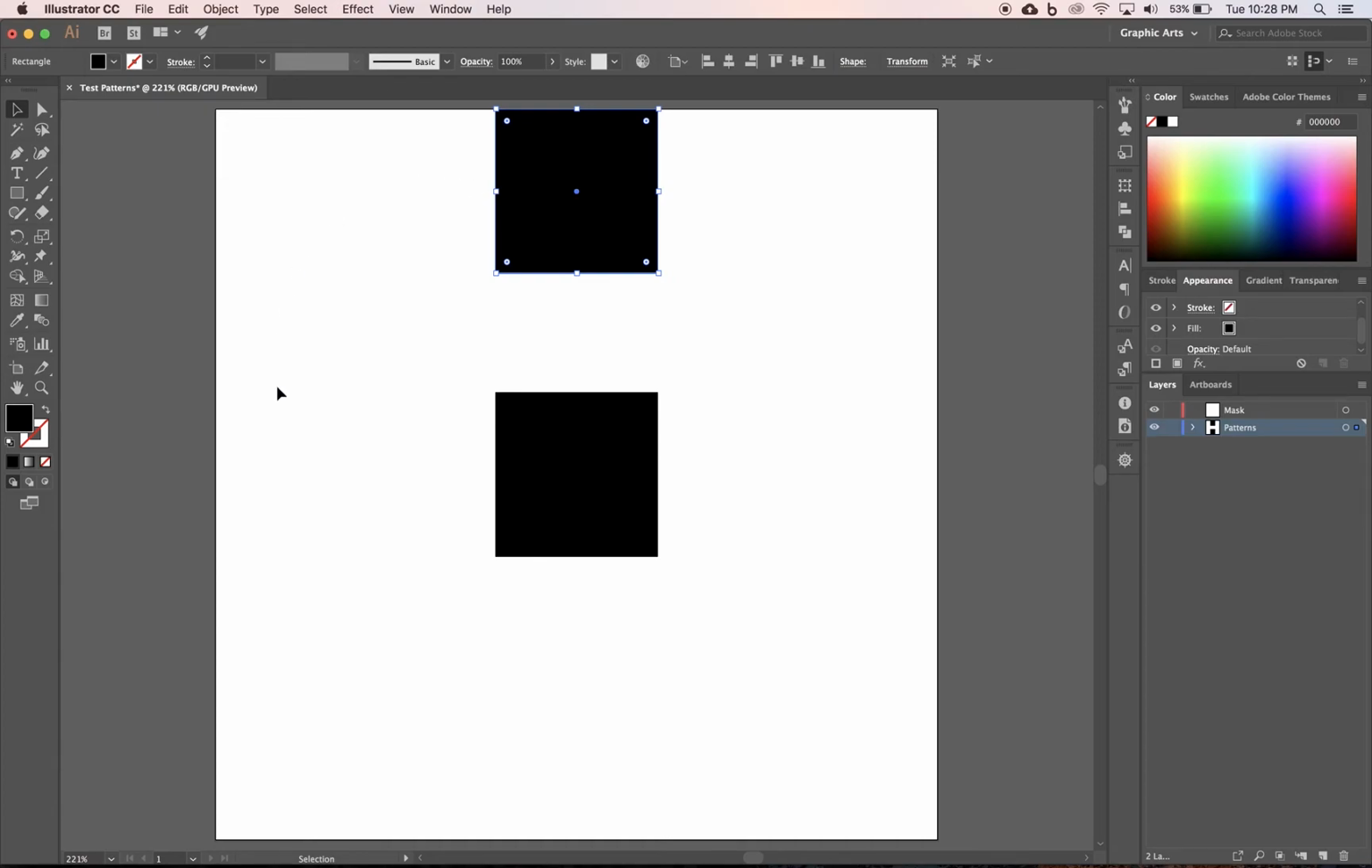It doesn't matter what happens in the middle of your artboard. That has no difference whatsoever on making it seamless.